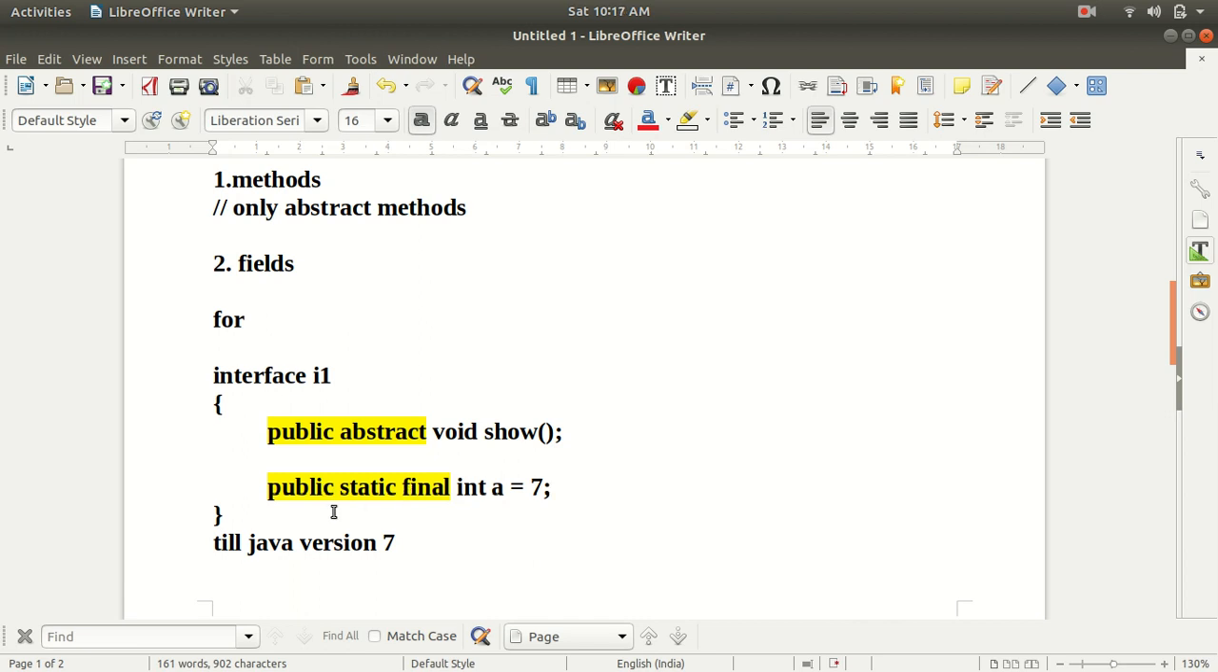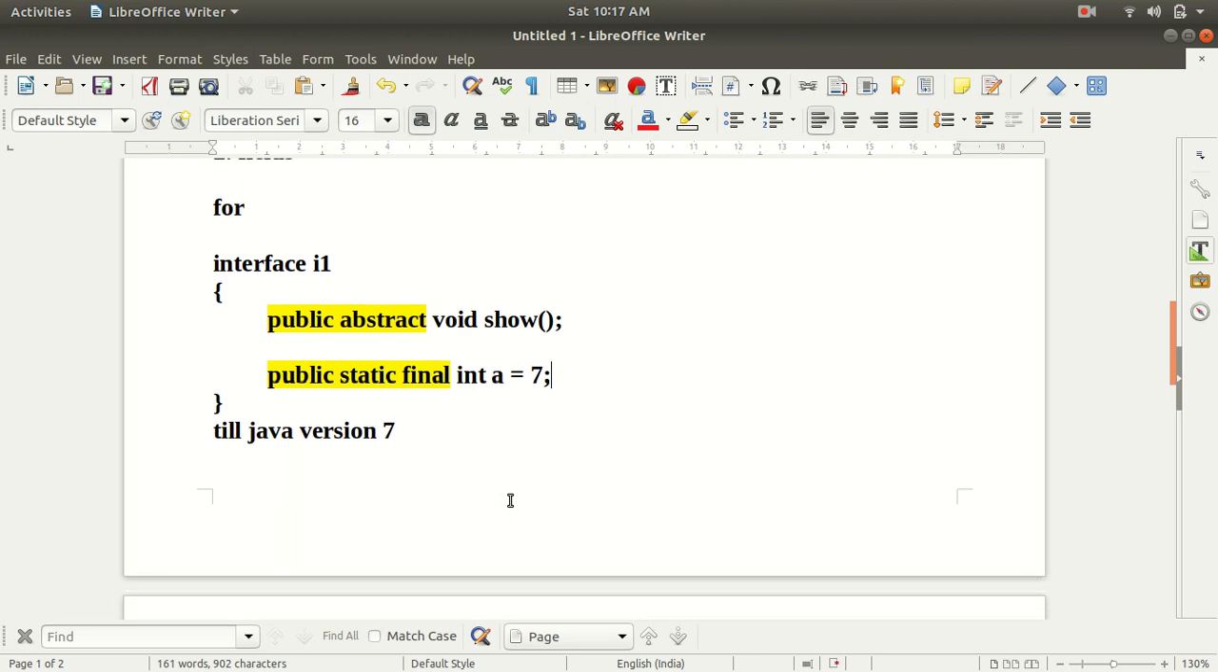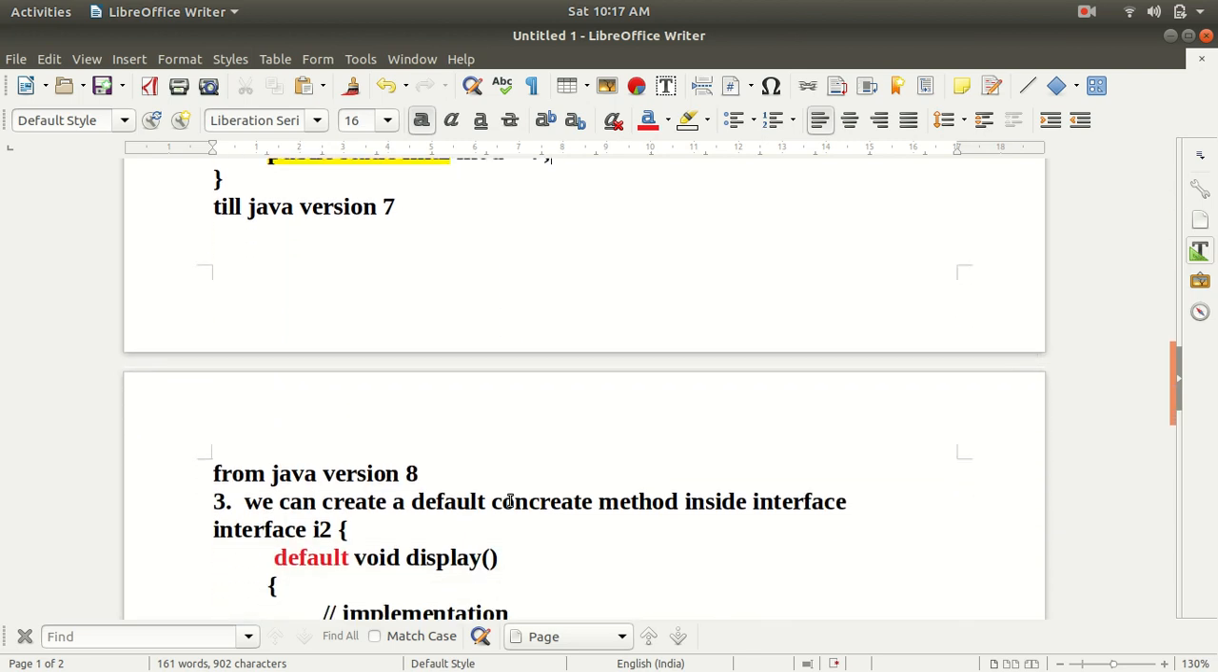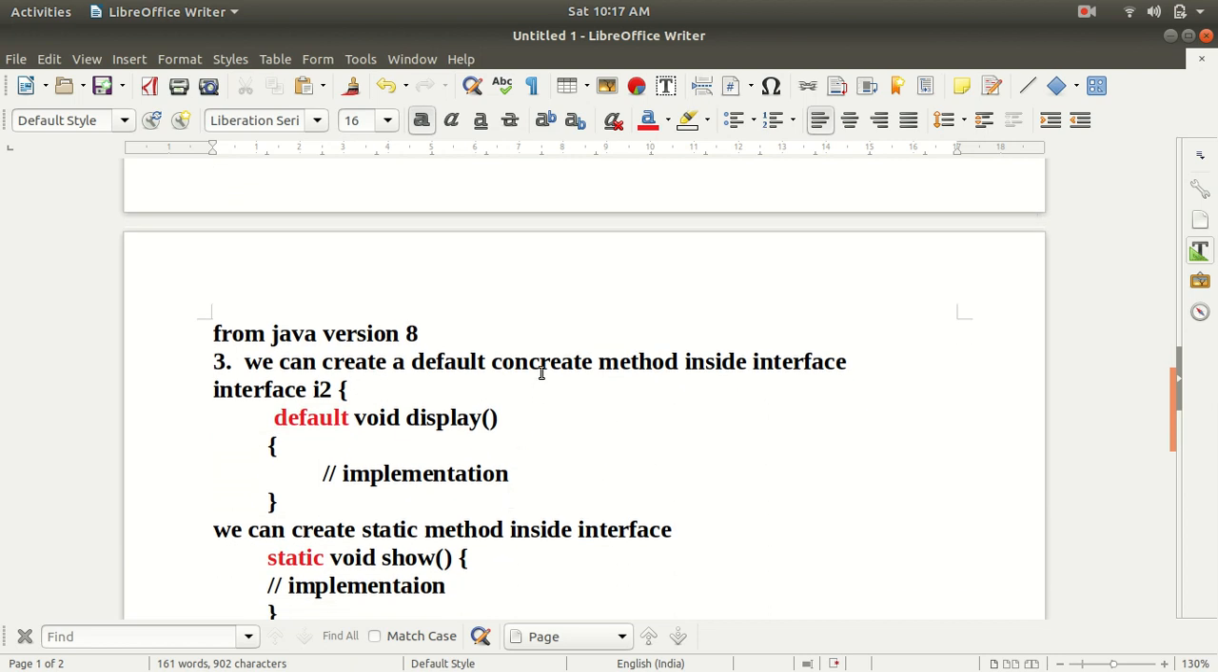It means that it will always be a public static final field inside an interface. And guys, this is okay till Java version 7. From Java version 8, we can create a default concrete method inside an interface. It means that we can write a concrete method also, we can write the implementation of the method also.